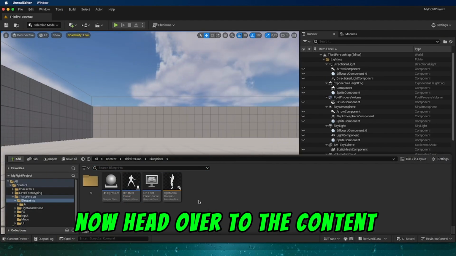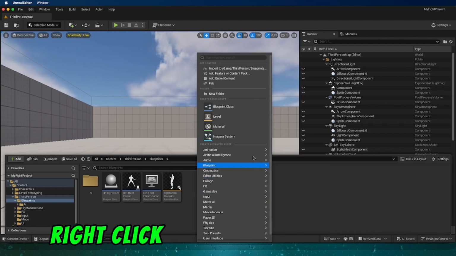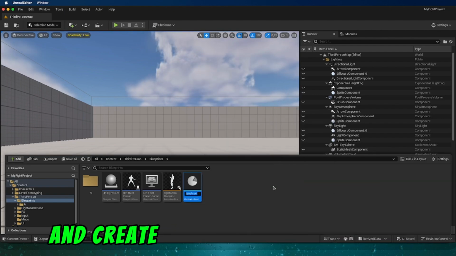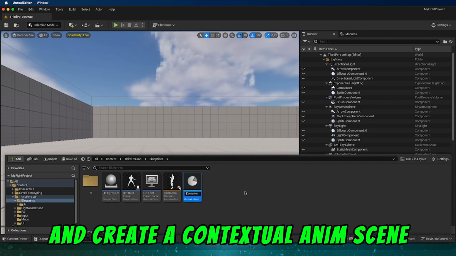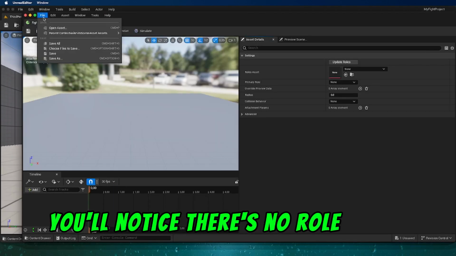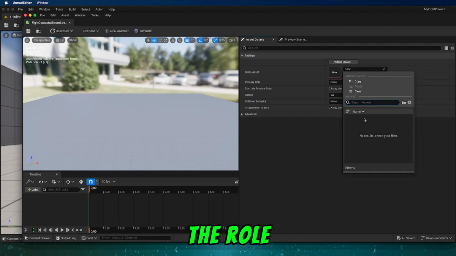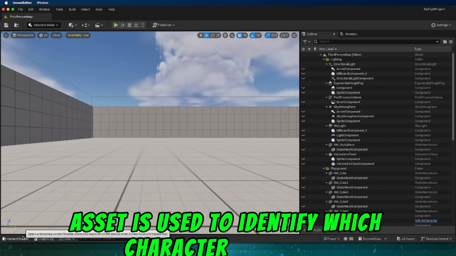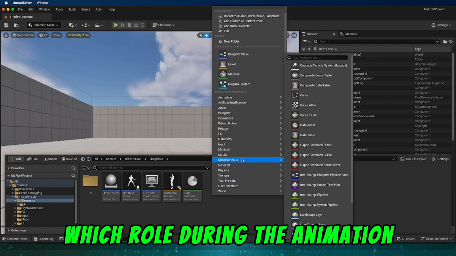Now head over to the content browser. Right-click, go to Animation Assets, and create a contextual anim scene. Name it whatever you like, then open it. You'll notice there's no role asset assigned yet. The role asset is used to identify which character is playing which role during the animation.